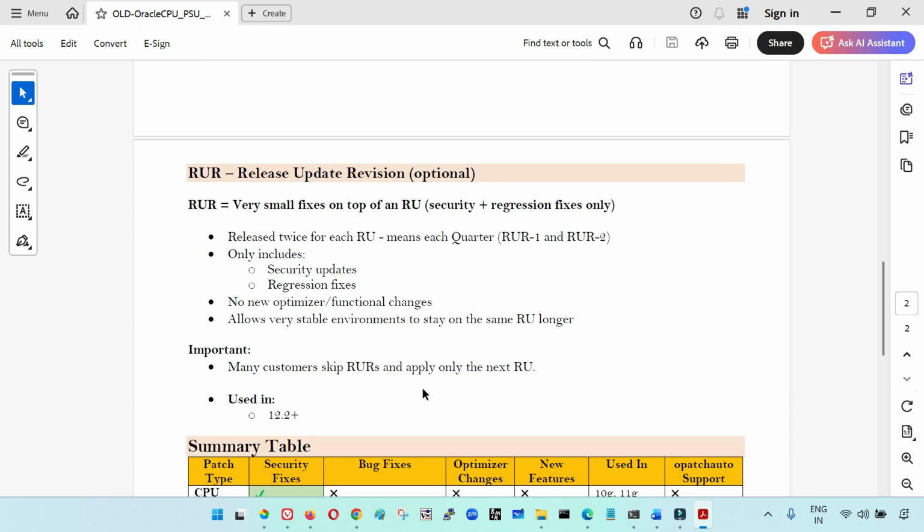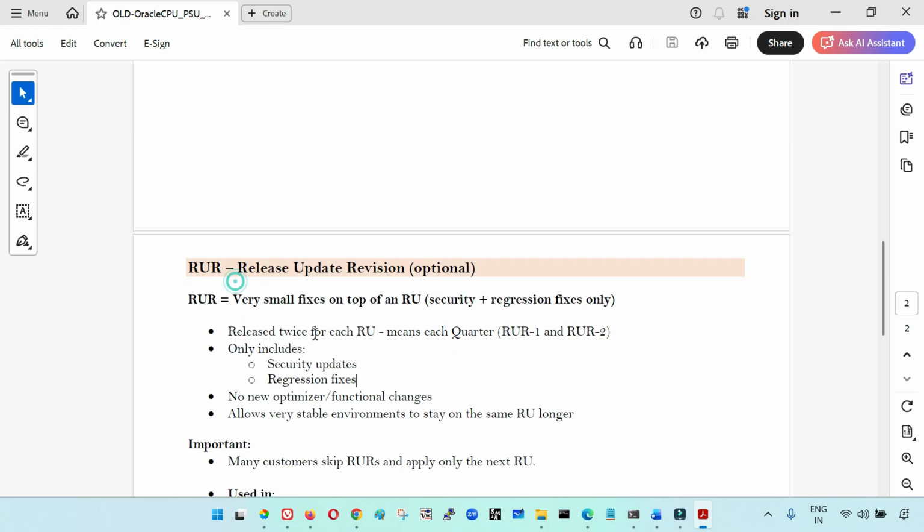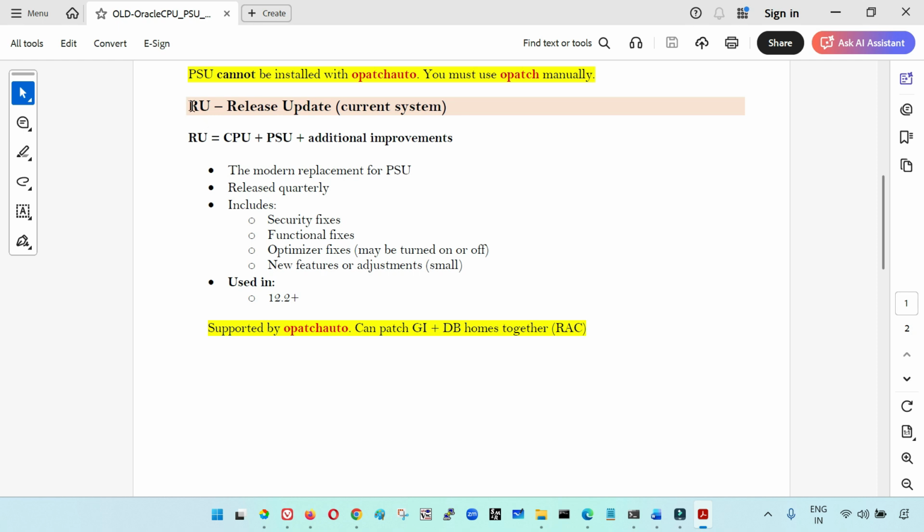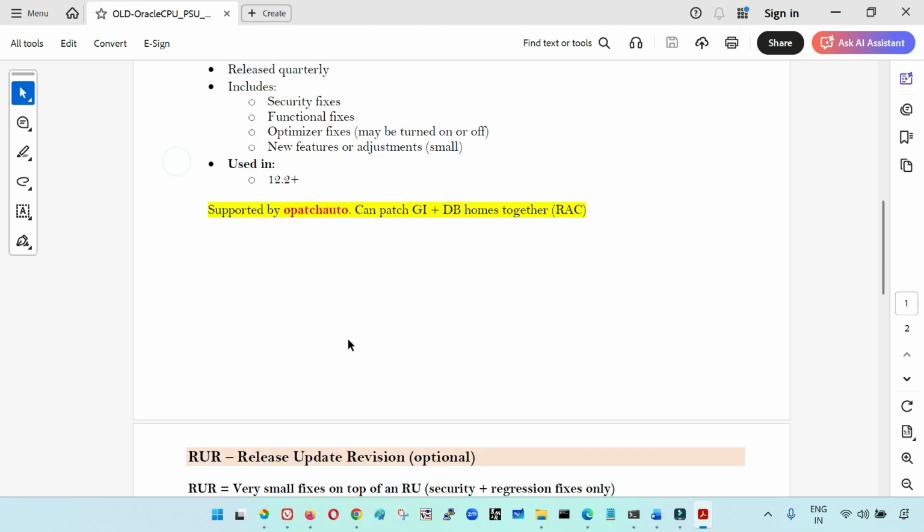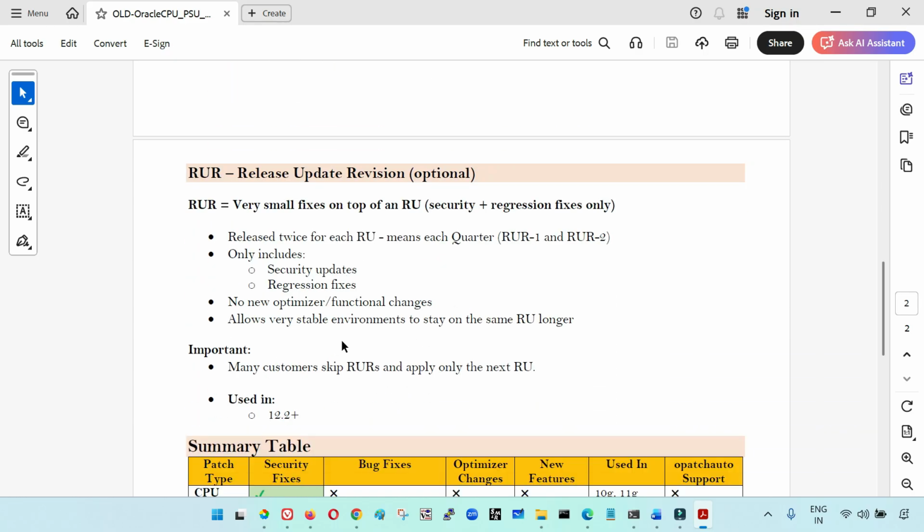Okay, so that includes some security updates or regression fixes. The regression fixes and security updates mean that if you have the RU and something is missing in the RU, or something has been found in testing once the RU has been released, or some other major security fixes need to be applied on top of the RU that you have applied for the current quarter, that will be released separately. So that means RUR is completely optional.